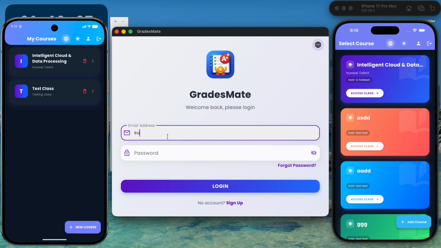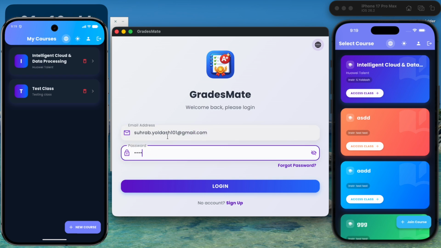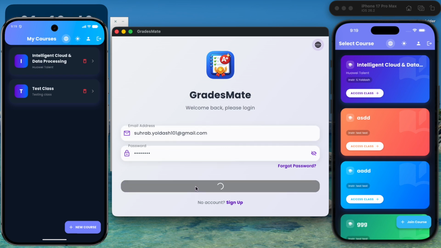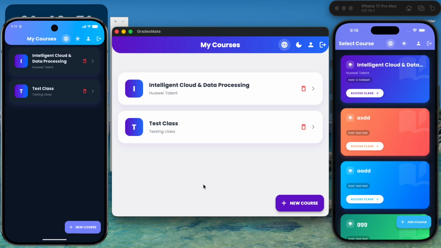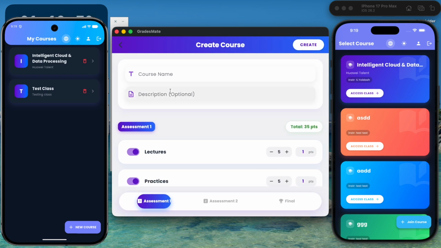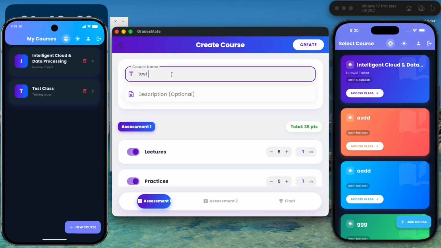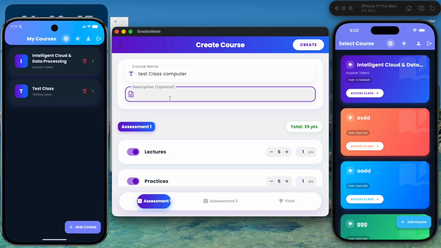And let me go to my teacher's account here. So what we have on the teacher's side, and what the teacher can do, or how we can create courses and so on. So this is the dashboard for the teachers, and we have a create course option here. So let me go inside and let's make a test class of computer, for example, and we can give some kind of description if we have.